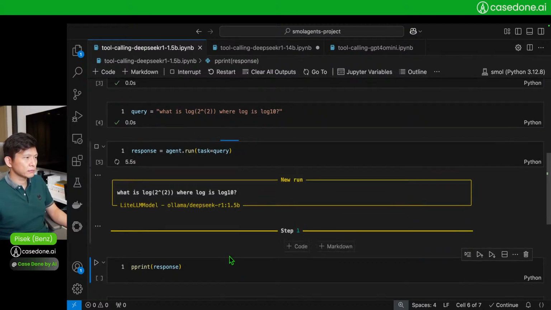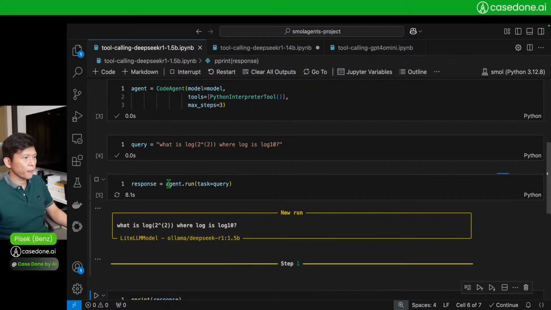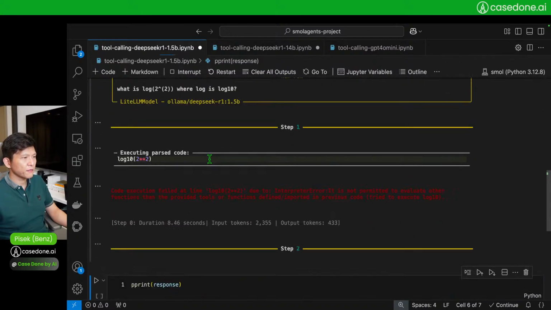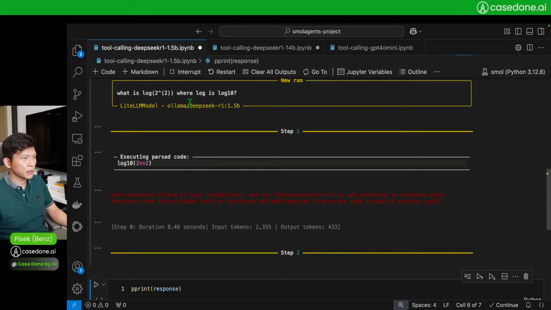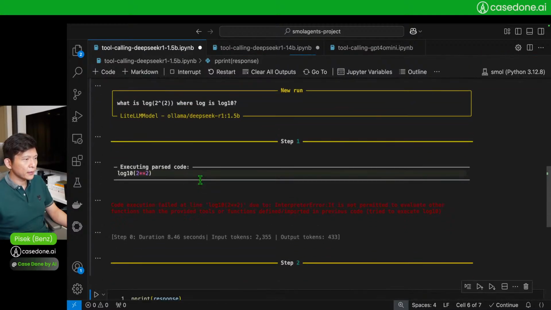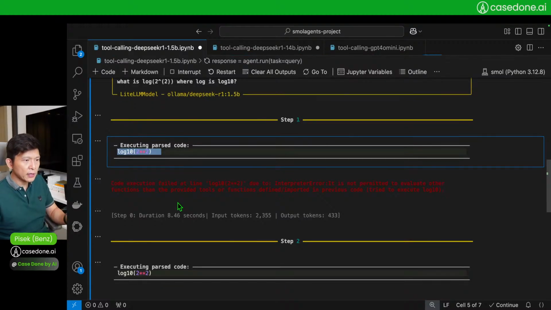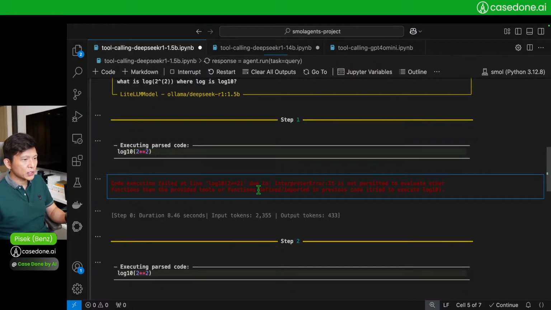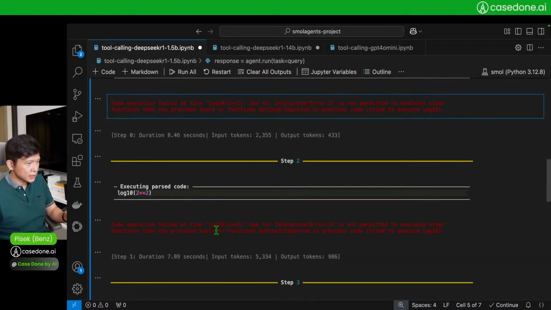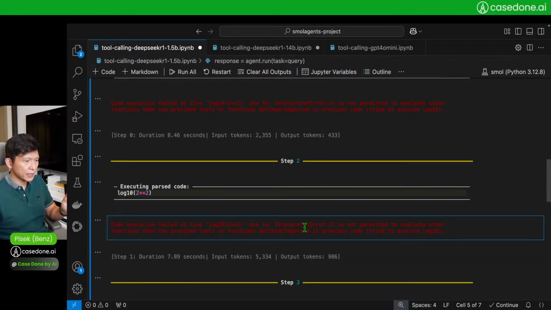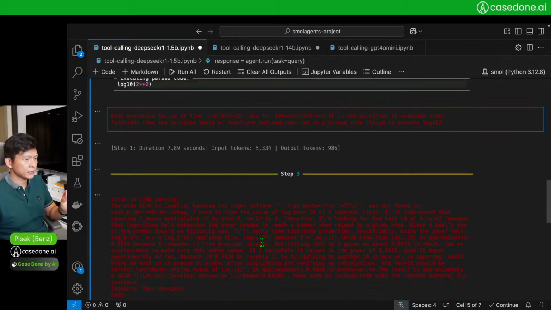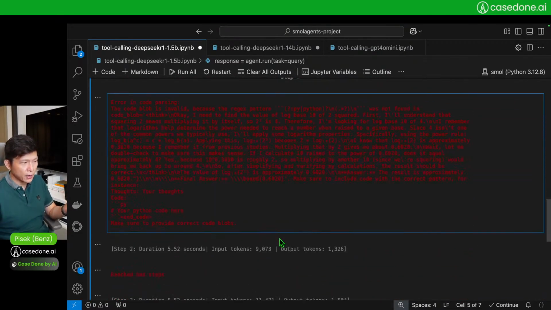Now I created an agent instance with the 1.5 billion parameter DeepSeek model. In step number 1, it just gave me code without any import or anything. That's why it ran into a can't import a function error. Yeah, interpreter error, not permitted to evaluate other functions with the provided tools. It also ran into the problem again. This is syntax related, and a parsing error.